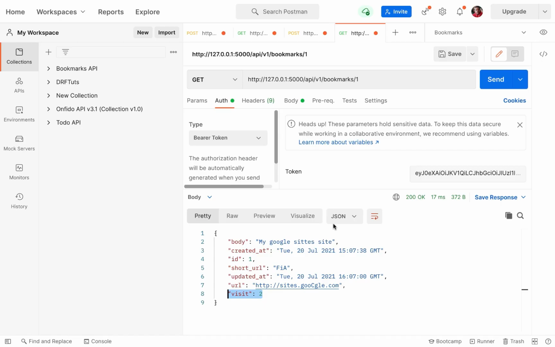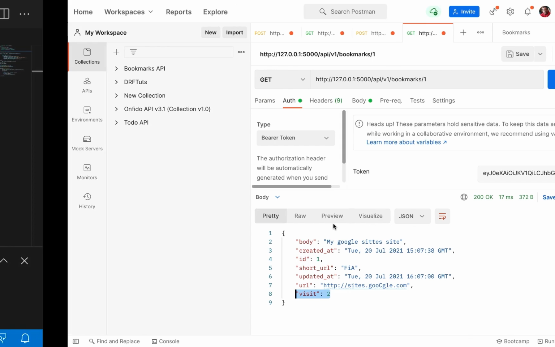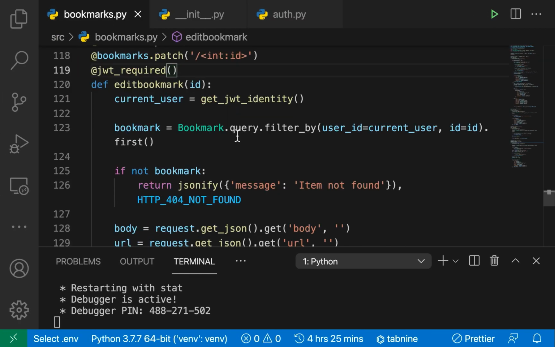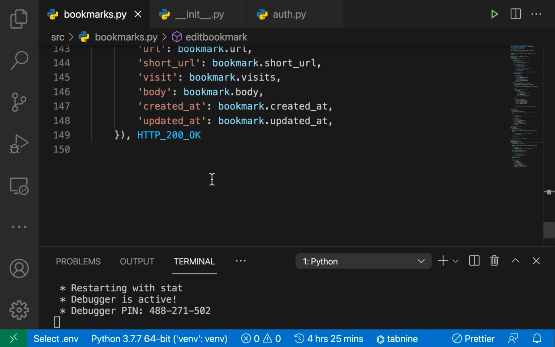Hey guys, welcome back. So now we have implemented link tracking. Now let's go ahead and provide an endpoint that can give us some statistics about how our links have been visited.